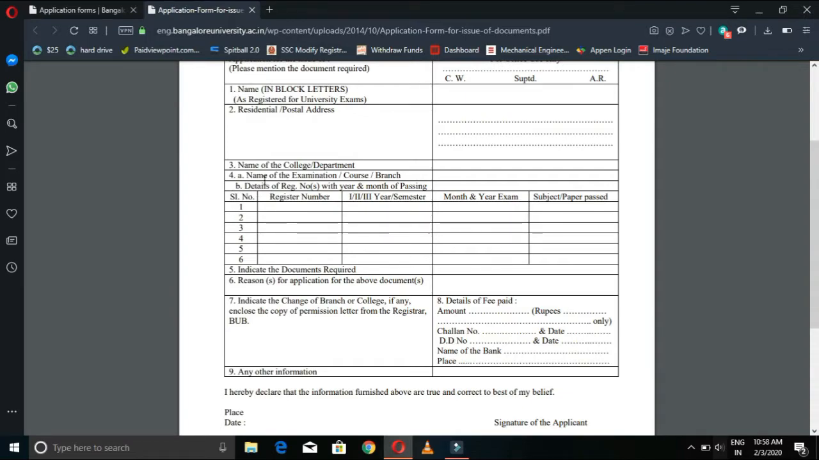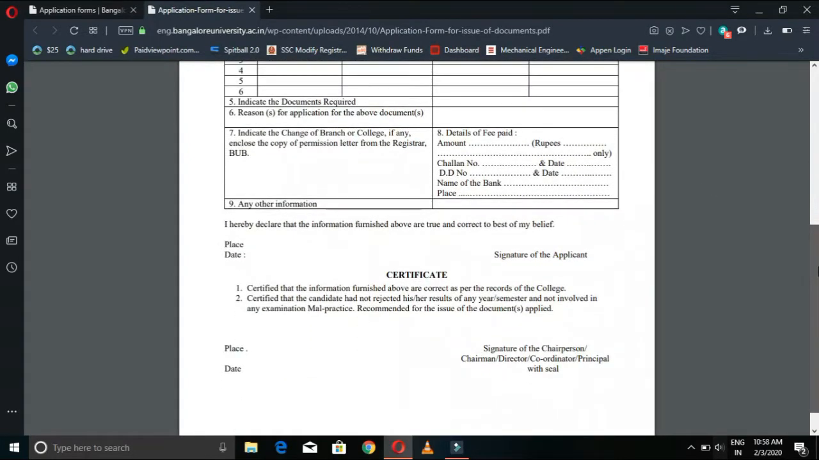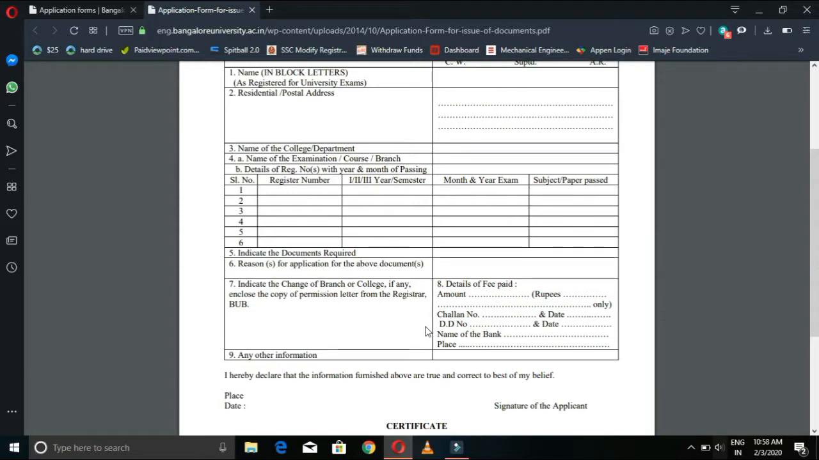This is the important thing. Details of registration number and month of passing. Always fill this. If you do not fill this, then the procedure will not happen. So no DDs, no challan is applied. Only online payment is there for this procedure. So we are getting there step by step.